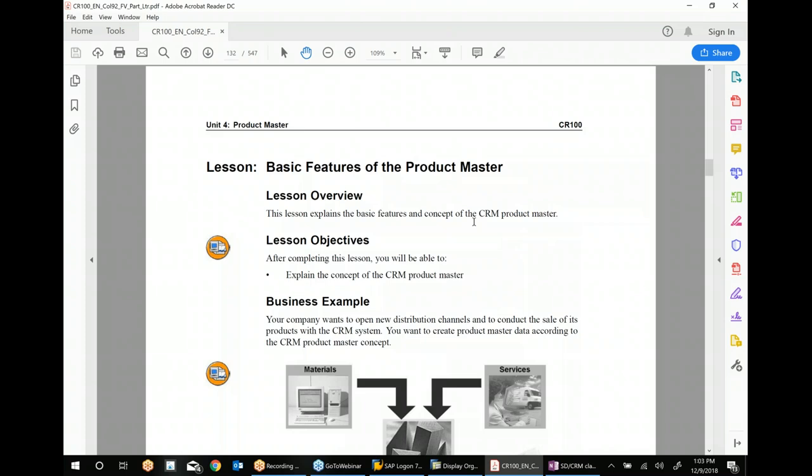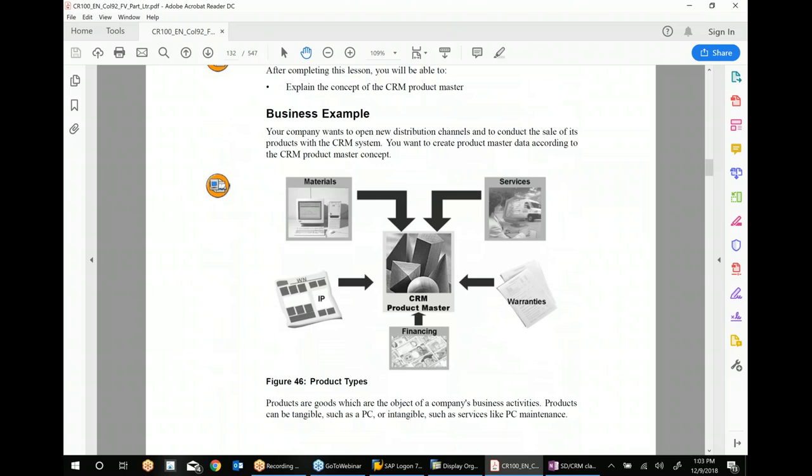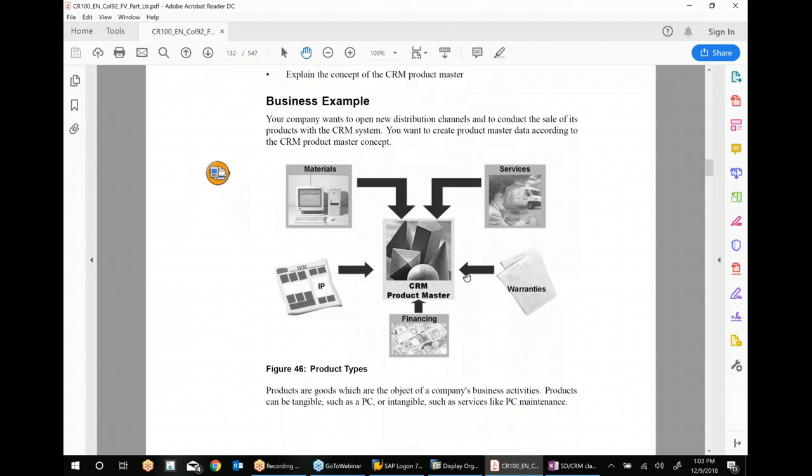Basic features of product master and how the product master works. The first one is product types. Now look at this figure 46 carefully.